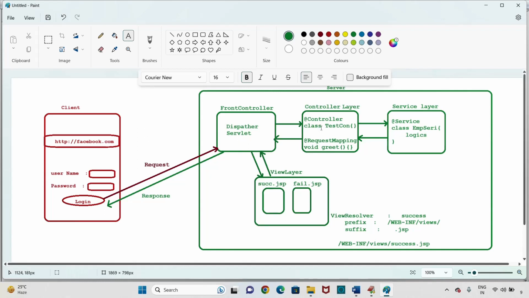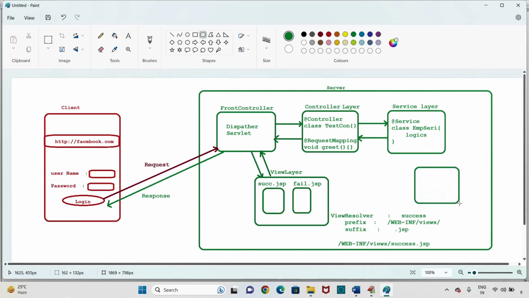I order it from the manager. The manager sends it to the controller layer, and the controller goes to the kitchen. In the kitchen layer, he says we want live fish curry. But the kitchen doesn't have live fishes, right? So the kitchen goes to the store. In the store we have the fishes.